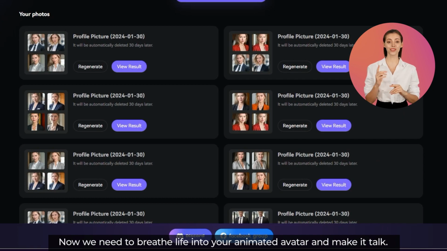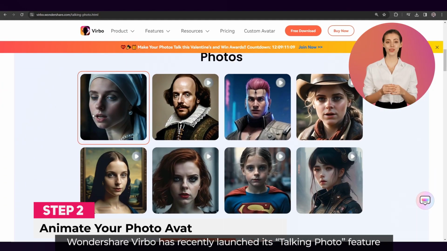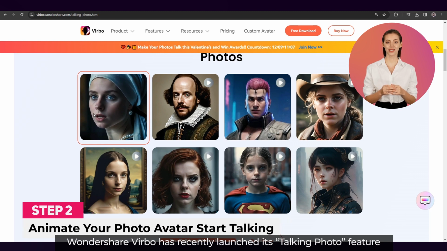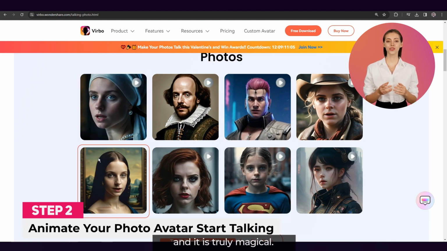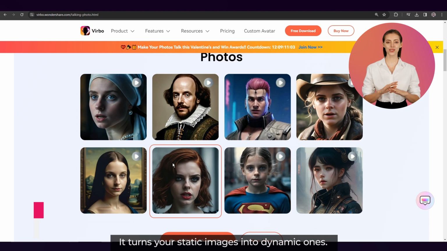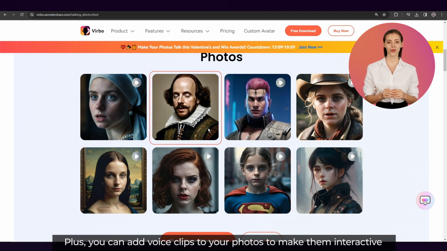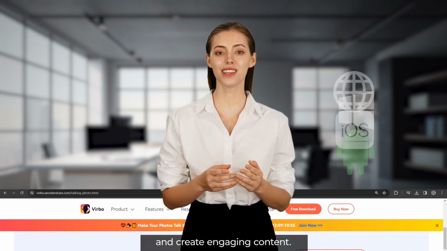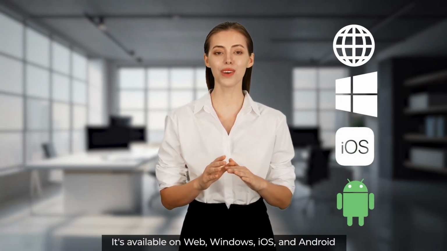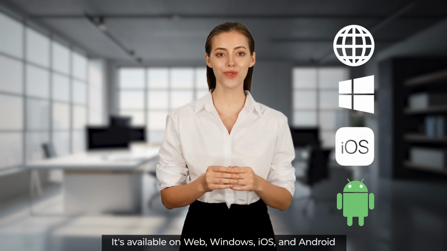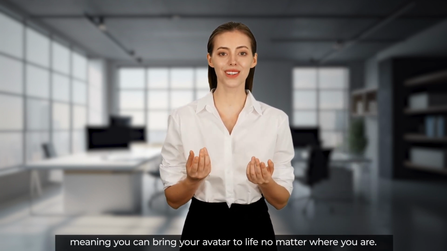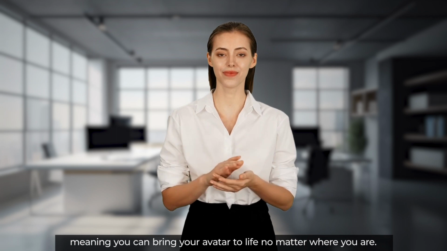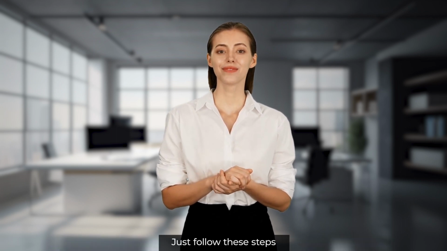Now we need to breathe life into your animated avatar and make it talk. Wondershare Virbo has recently launched its Talking Photo feature and it is truly magical. It turns your static images into dynamic ones. Plus, you can add voice clips to your photos to make them interactive and create engaging content. It's available on web, Windows, iOS, and Android, meaning you can bring your avatar to life no matter where you are. Just follow these steps.